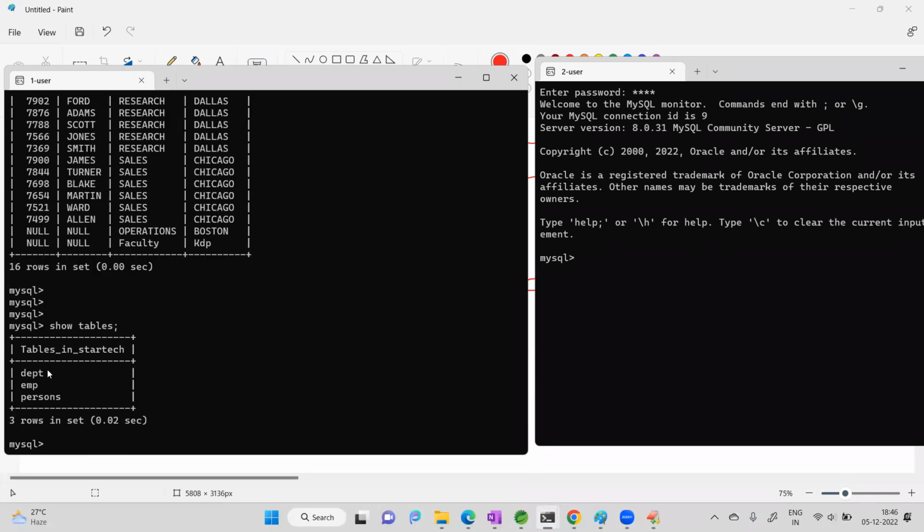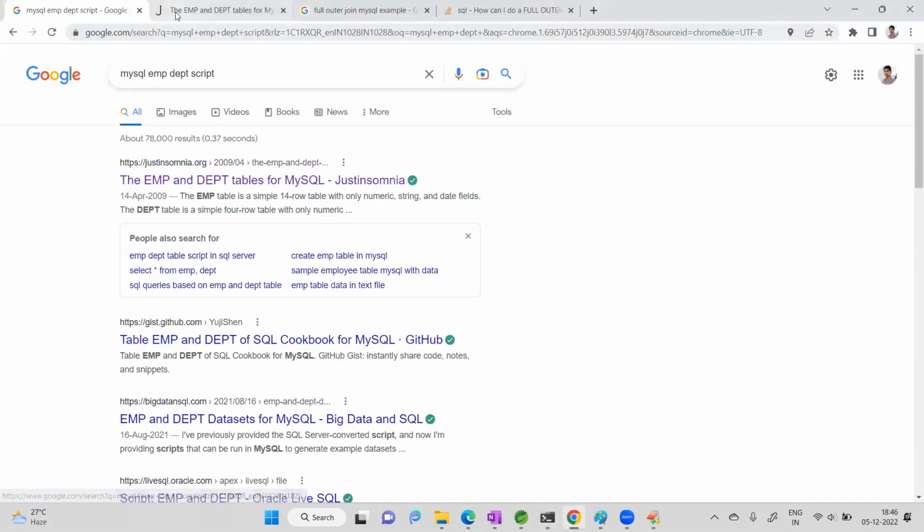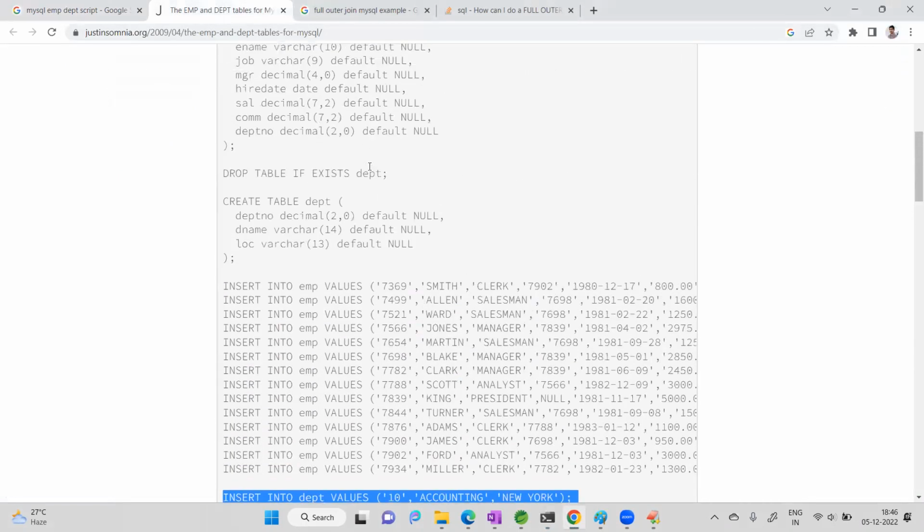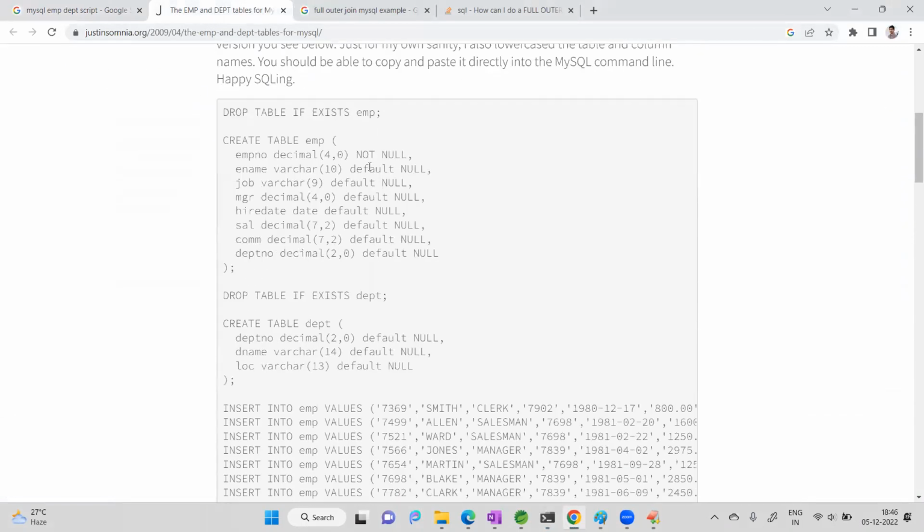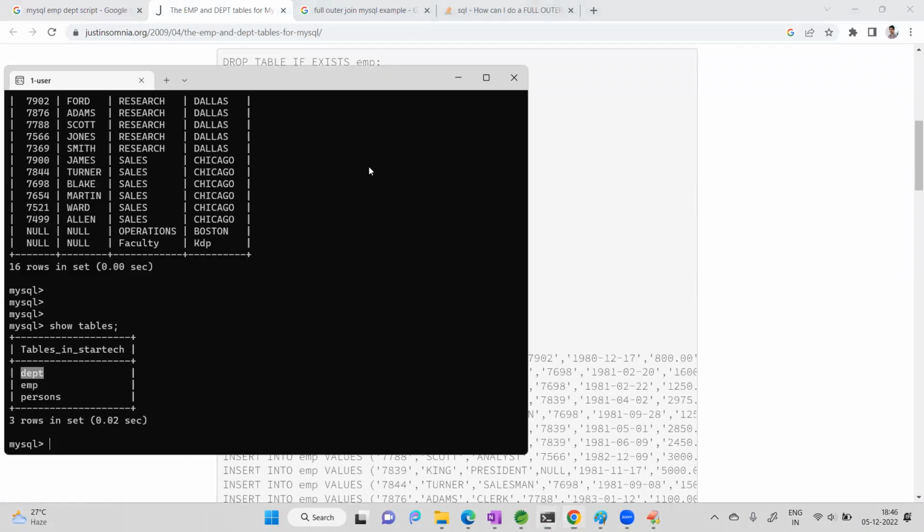We created 3 tables: DEPT table, EMP table, person table. The person table we created yesterday in the class, but DEPT and EMP I did not create. I just took them directly from Google from somewhere. Here you can see this script, already given. I just copied and pasted, and it will create automatically.